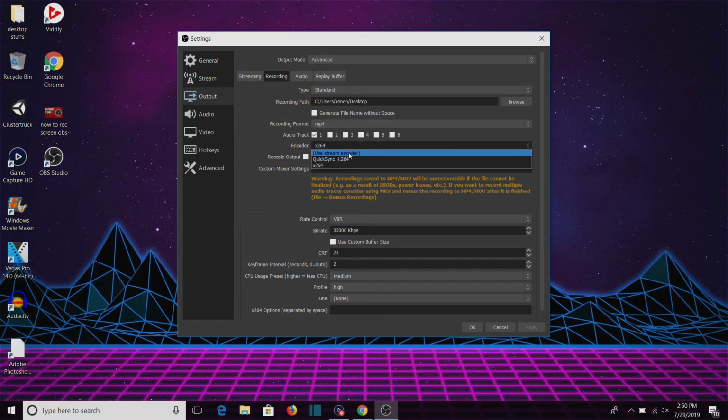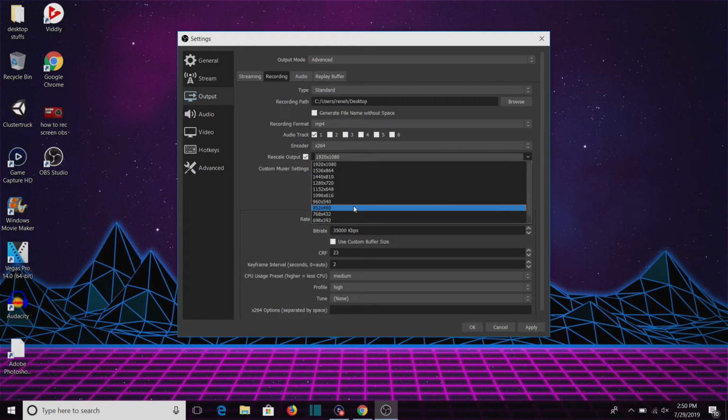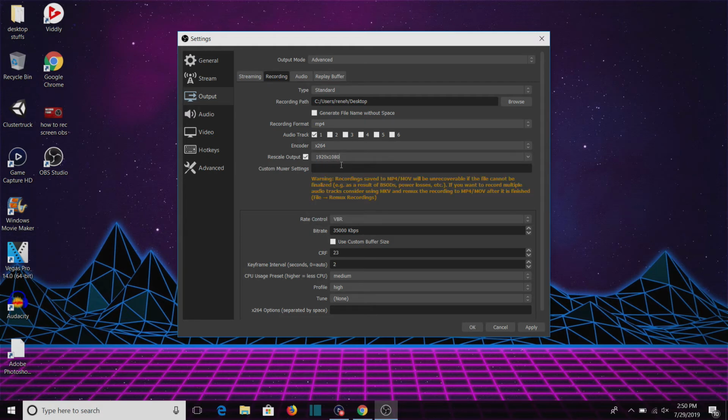Encoder, you can use an NVIDIA graphics card if you have one. I do not have one, so I cannot use NVIDIA, so go to encoder, x264. Rescale output, you can have your output rescaled at anything you want. I'm going to have mine at 1920 by 1080. Custom mixer settings, you can leave that blank. There's a warning here for MP4 files, of course. I mean, just don't pay attention to that.